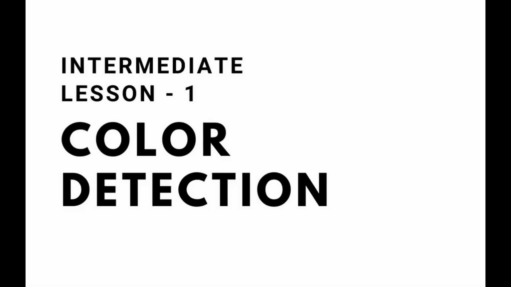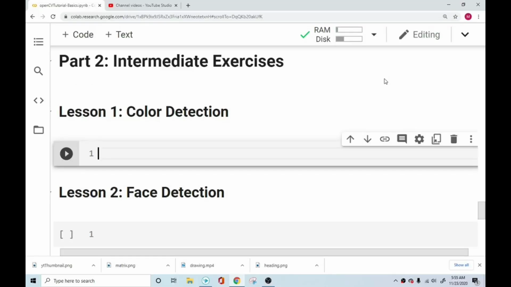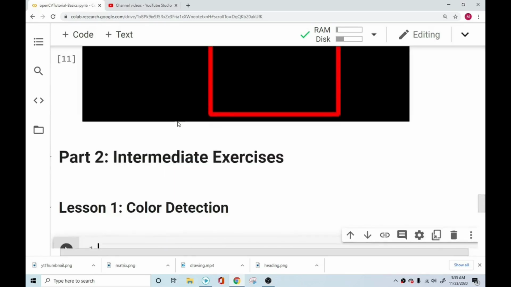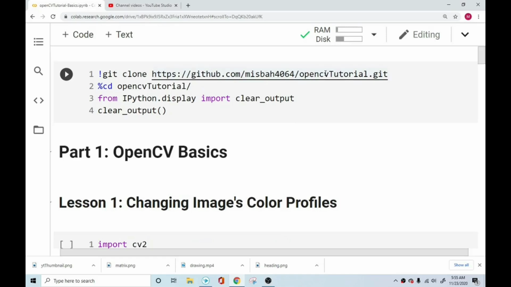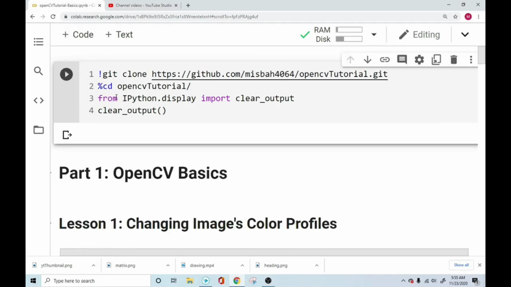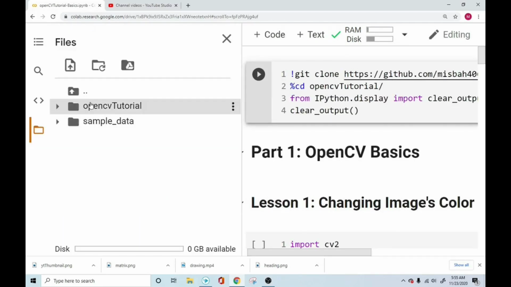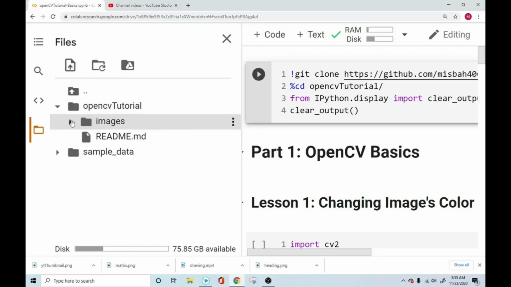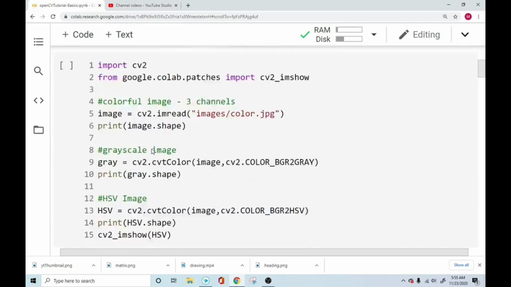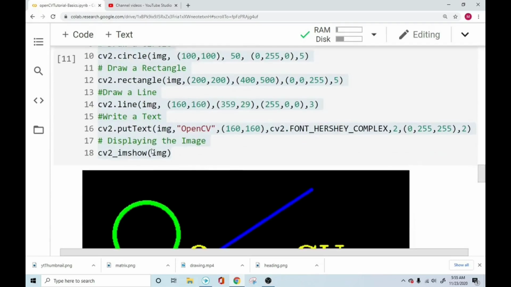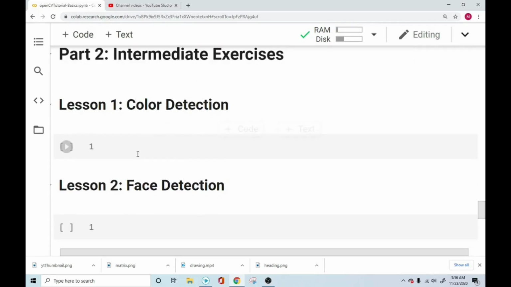Hello everyone, welcome to part 2, which is intermediate exercises of this OpenCV tutorial series. And we are going to look into lesson number 1, which is color detection. The first thing you want to do is come to the top of the earliest thing, and come here where it says cloning the repository and also changing the directory. Let's run this function by itself, and we are only interested in this just because we do need this OpenCV tutorial folder, and it has certain images, and we're going to be using one of these images for our project. So let's come down here and look into the intermediate exercises, and we are under color detection.